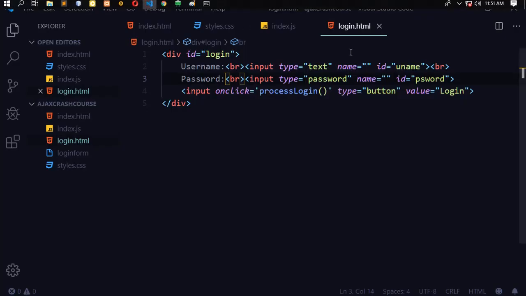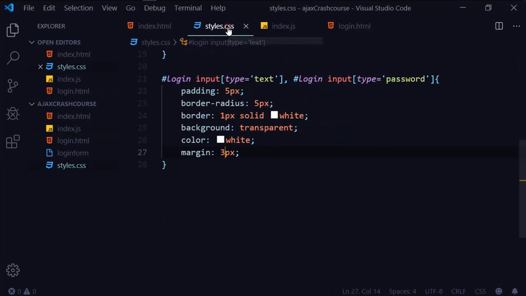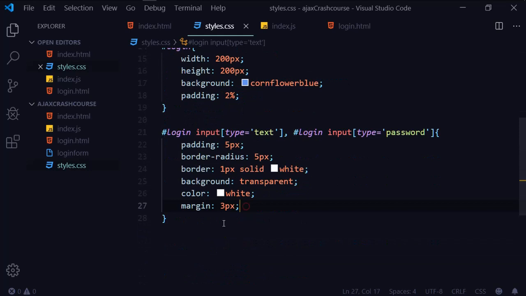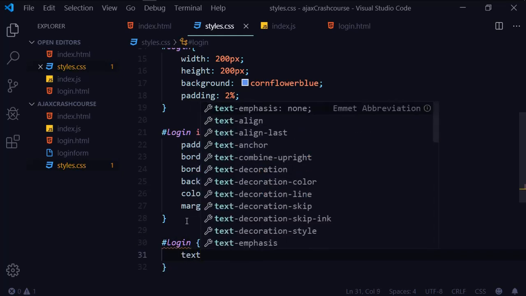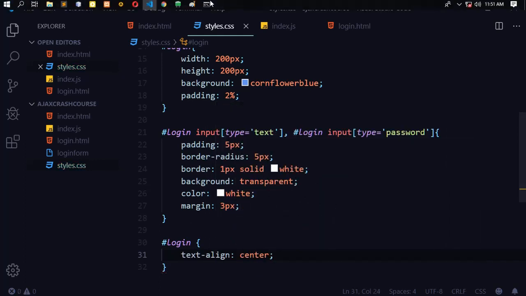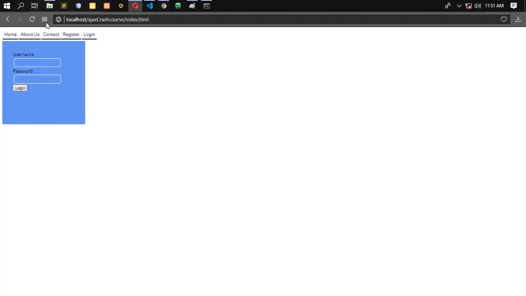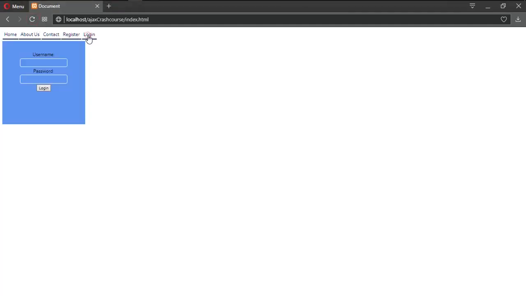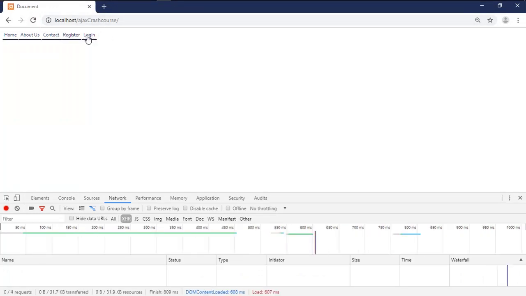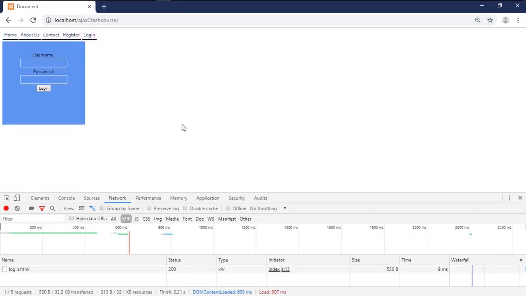And then we can come here to the styles, and change the login div to have the text aligned to the center. Save your work. In Opera, it's going to be like that. Then when we come to Chrome, it's going to look something like this. Yeah, looks cool. So that's our login form.